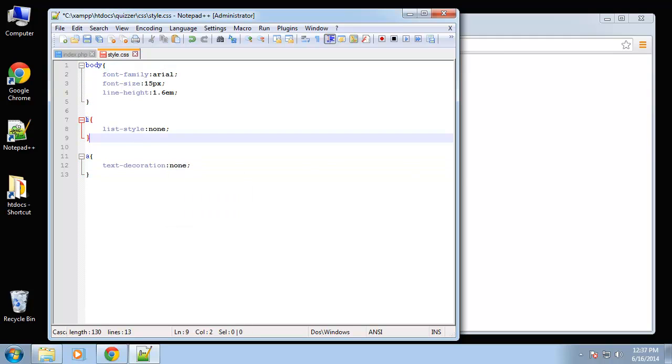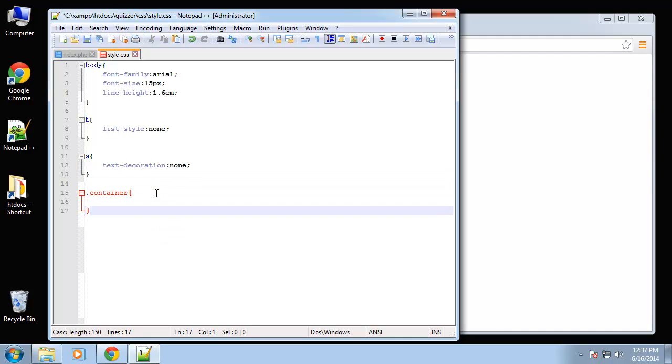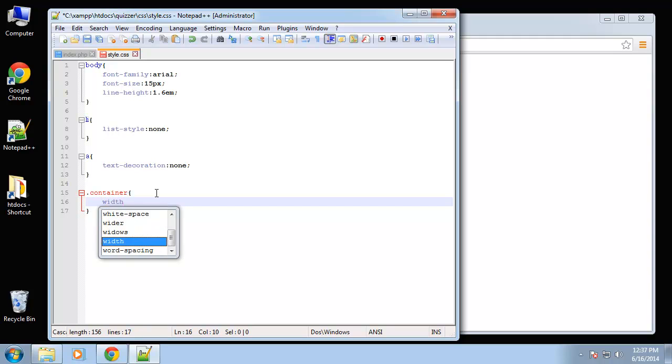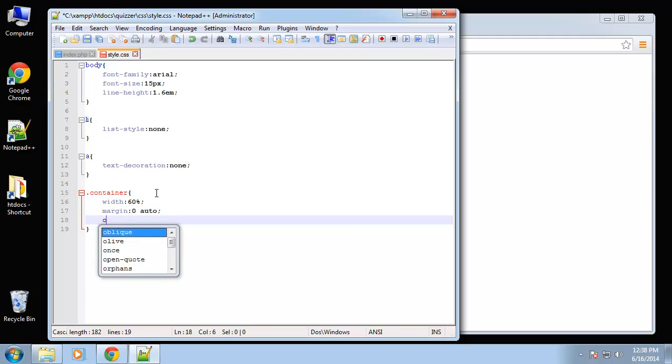Alright, let's see what else. The container, so basically the container is going to have a width. I want this to be responsive because I want this to look good and run on mobile devices. So I'm going to give it a width of 60% instead of a fixed width. Margin, we want it all to be pushed to the middle, so we're going to do margin 0 on the top and bottom, and then auto on the left and right. And then finally we'll add an overflow of auto, and that's good for the container.